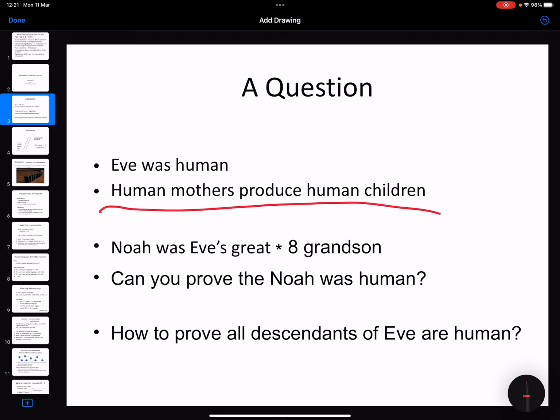A variable X, as long as X is a human mother, and if she produces offspring, then they're all human beings. So what we're trying to do, you can tell this is a kind of definition, although it's just said in a sentence.